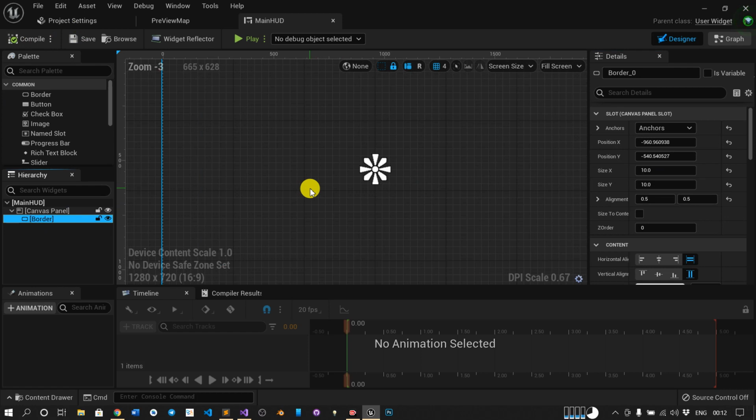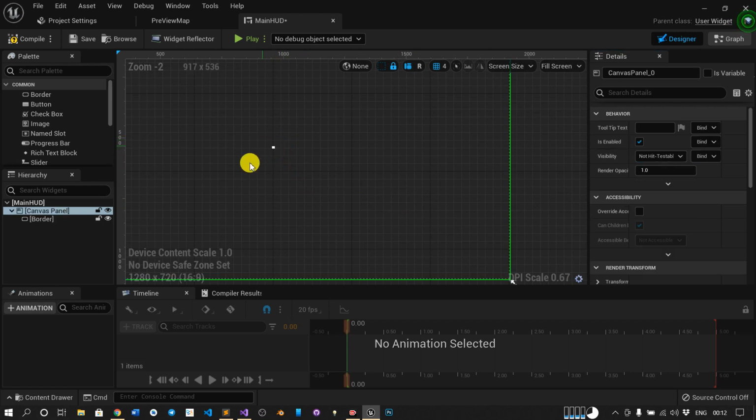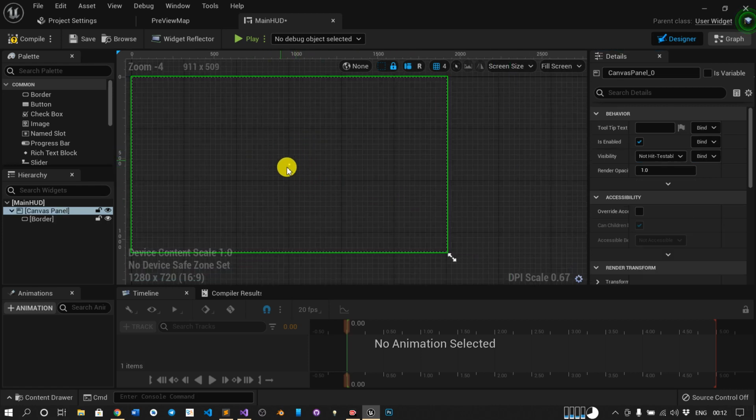Okay, this position should be 0, 0. So it should be here now, right? So here I'm aiming it here. So let's keep it this way and we will improve it further.